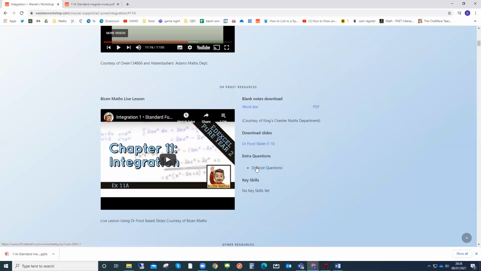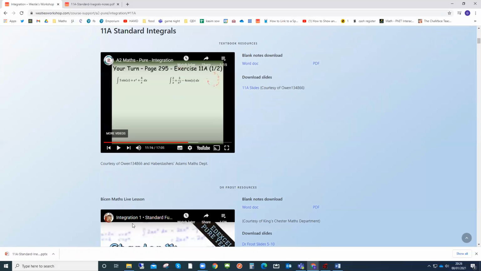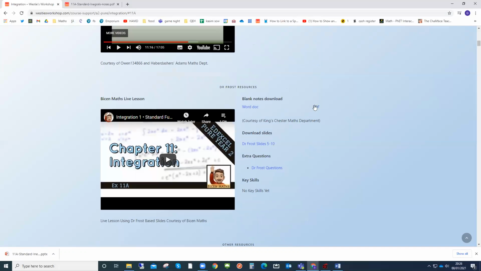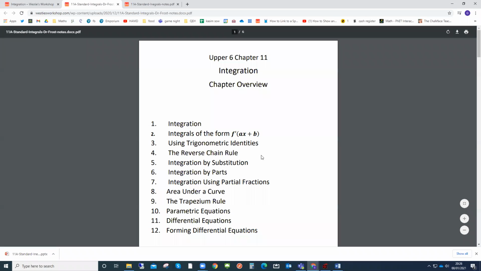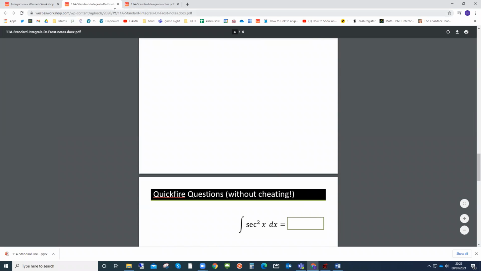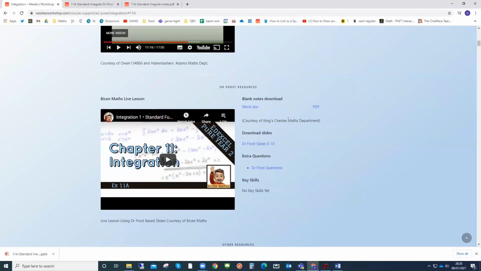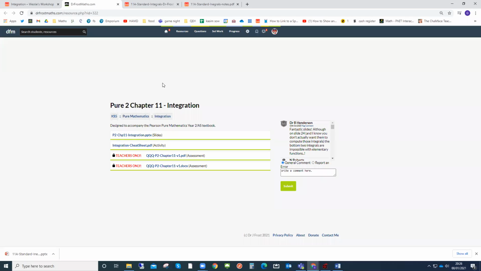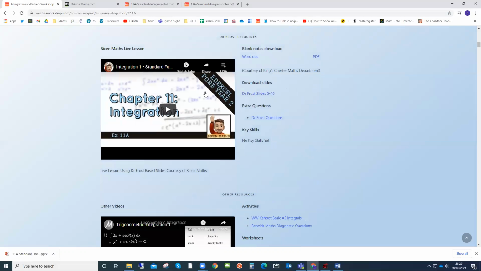Again, Dr. Frost follows the Edexcel textbook largely, so the examples are going to be very similar, but it's a different form of approach. And King's Chester Maths have put together, in a similar way to how I've done it, their own booklet for each section as well, for their students to fill in, and they've again allowed me to share these resources here. Everything that is on the Dr. Frost site will take you to Dr. Frost, so if you wanted to download the Dr. Frost slides, I've got a reference to which slides are relevant to this section, and you will need to download it from the site itself.